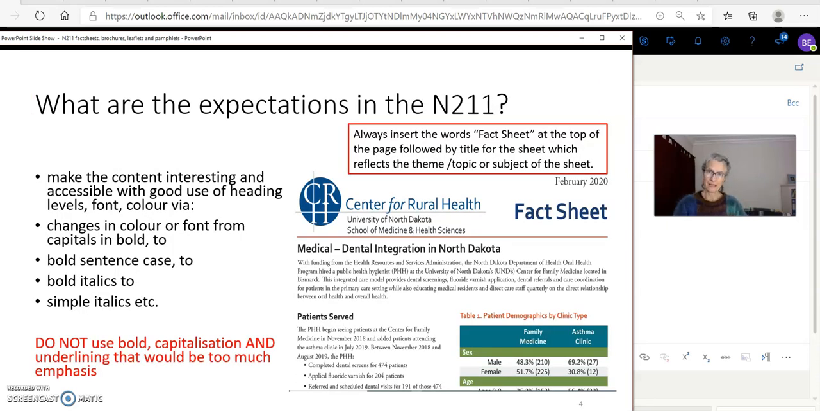So what are the expectations of you in a N211 exam that asks you for a brochure or a leaflet or a fact sheet? We stick to the fact sheet because that is the catch-all, the umbrella. You've got to make the content interesting, all right? And accessible. Good use of headings, font, color, etc. Take this, for example, this fact sheet. Center for Rural Health. This is an American fact sheet, of course, because you notice from the spelling over there, okay? So you see that there is fact sheet on the actual fact sheet.